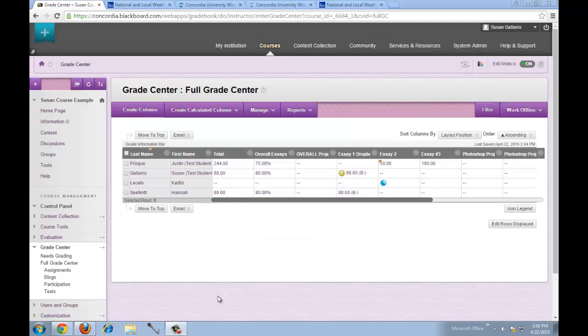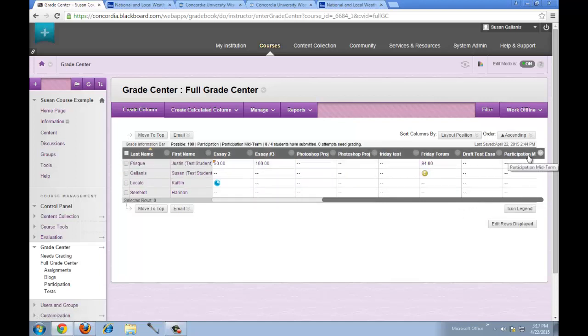Next, I will show you how to manually grade an assignment. For example, an exam that's done in class with pencil and paper, or something like class participation, where something is not turned in to Blackboard Learn. So to do that, you'll scroll to find the appropriate column. For instance, here is my participation for midterm. And to manually grade, you'll just click your mouse on the box and then enter the score, and click Enter. And that's all there is to it to manually grade an item.